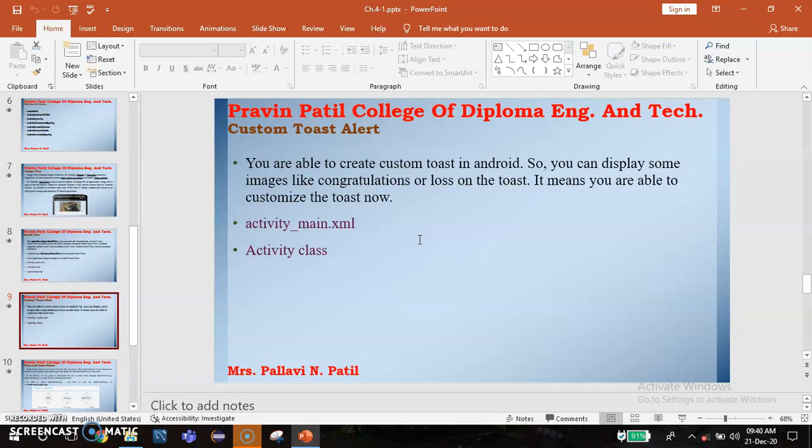The toast alert is a notification message that is displayed for a certain amount of time and automatically disappears after the set time. It is used to show an alert message to the user, and for debugging your application. Use the toast alert message to show an alert from a background service. Here we are using the activity_main.xml file, which is the main file, and next is the activity class.